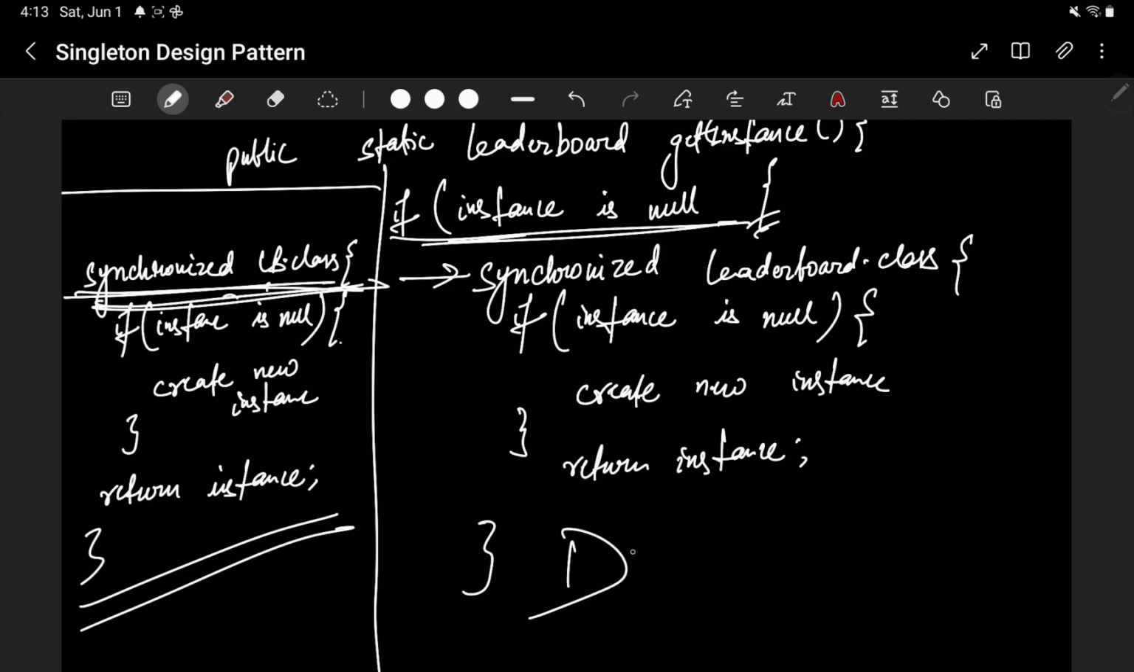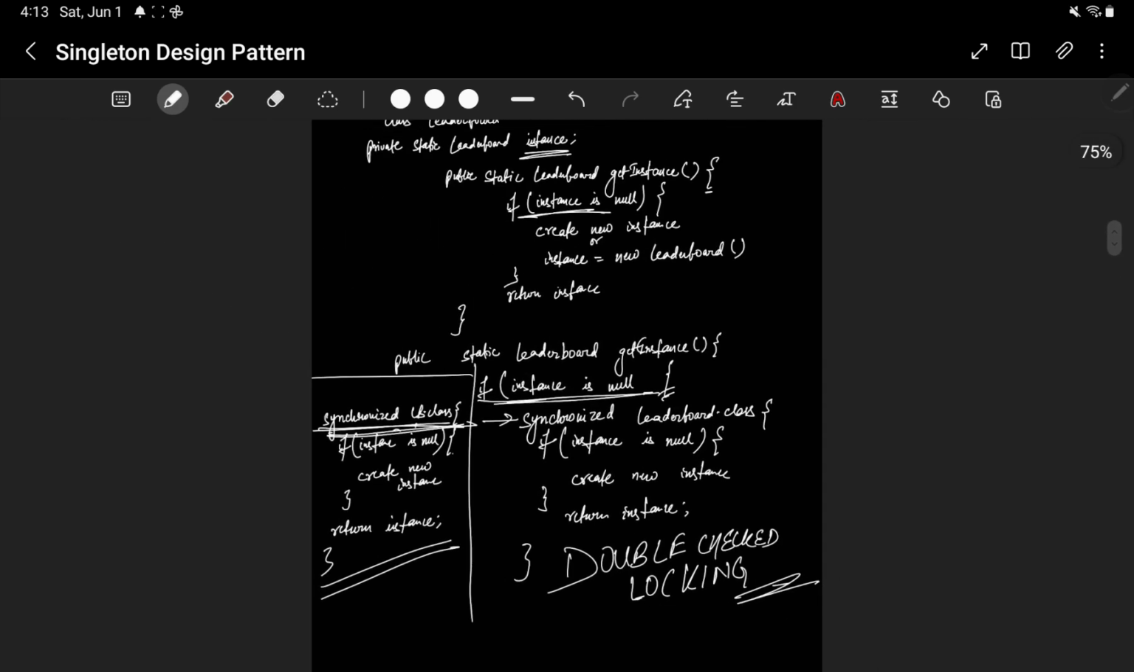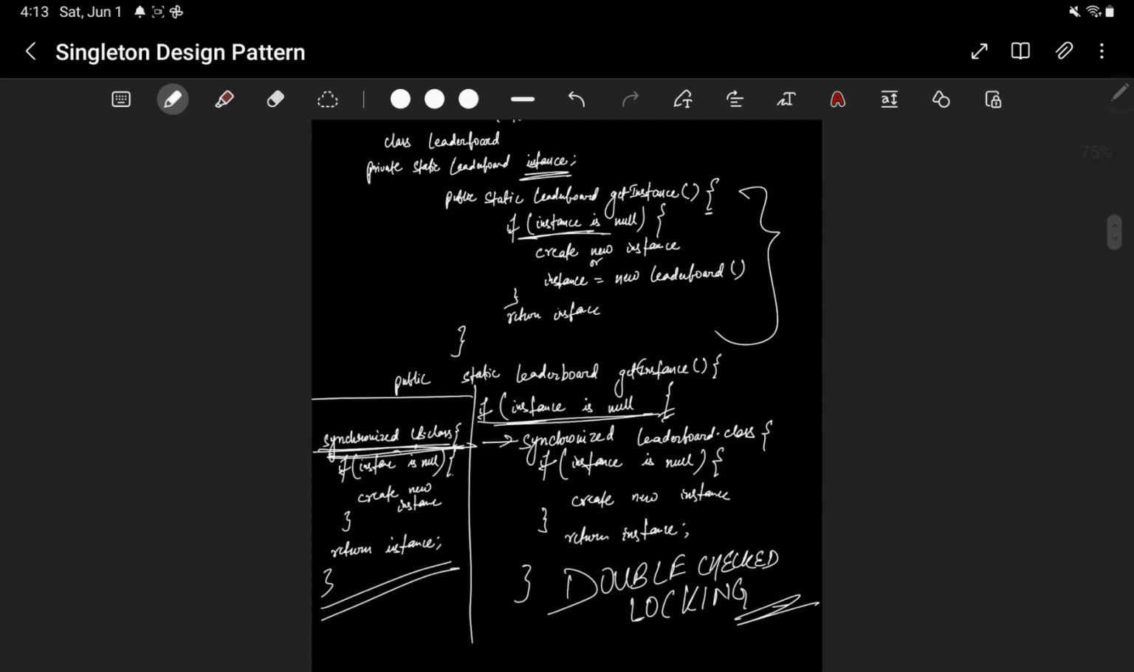We call this double checked locking, and it is used in singleton. I hope this clears the concepts about singleton. This is the difference: single check versus double check, and locking. So, double checked locking. I hope this clears the concept about singleton.